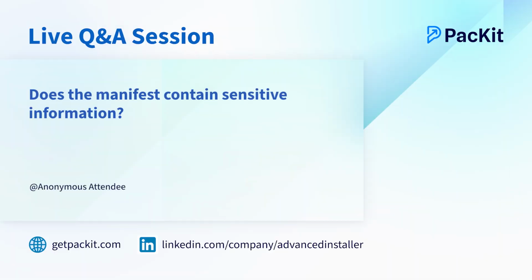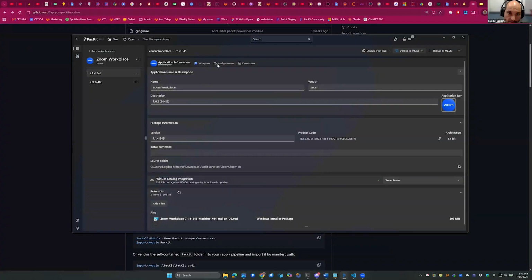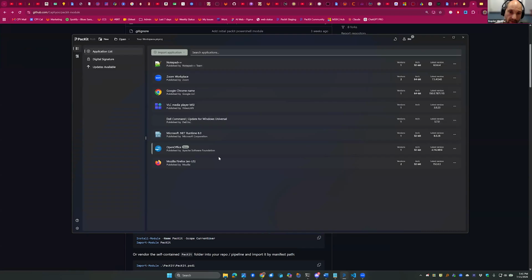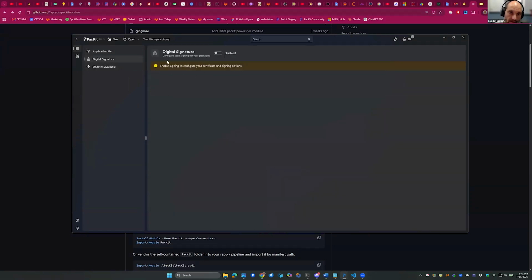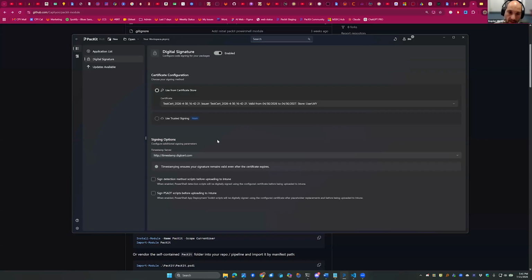Does the manifest contain sensitive information? It shouldn't contain any sensitive information from what I know. And PacKit itself doesn't handle it. The only sensitive information that's around PacKit, unless of course you write something sensitive into your detection script, but that's part of the resources of your application, is the digital signature side, and this is not stored in any manifest. This is just a configuration that's related to the PacKit UI.